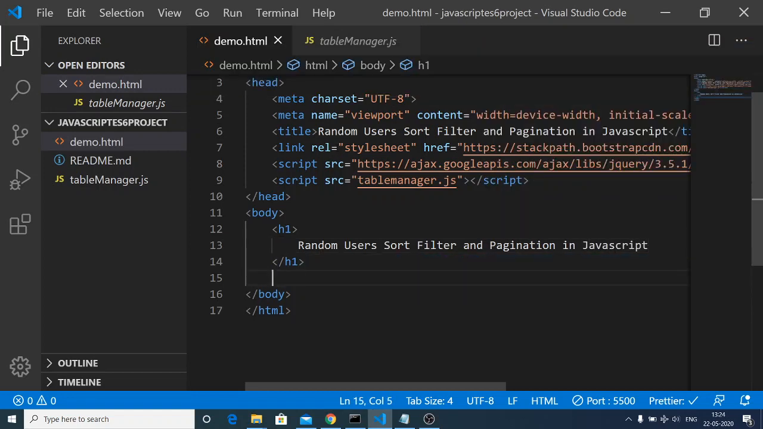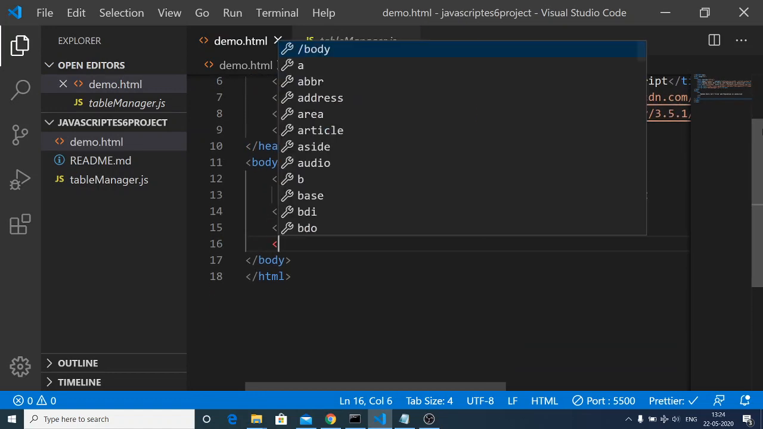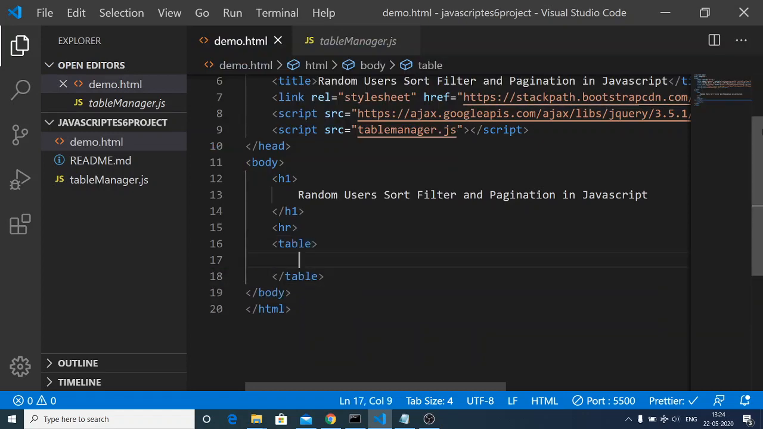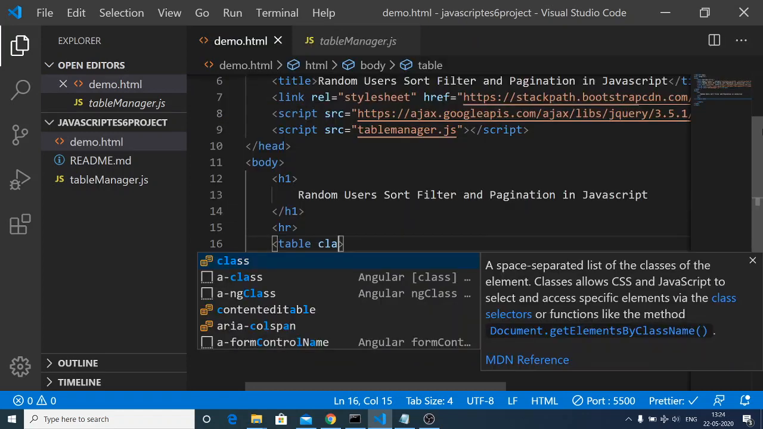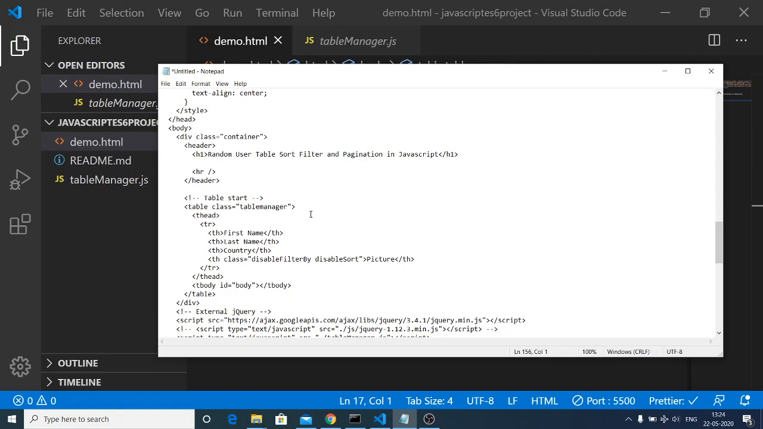So after this, guys, we will have a horizontal tag just to create some space, and now after that we will be having our table. So table tag. For this we will be attaching a class which is there inside this plugin, which is table manager. You need to assign this class. This is a jQuery plugin class. Let me just check the code here. Yes, this is table manager.